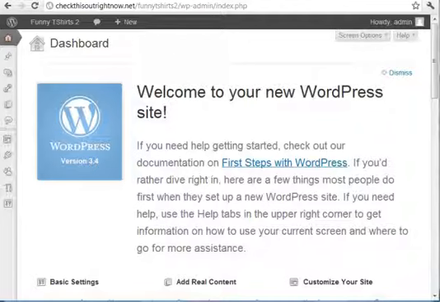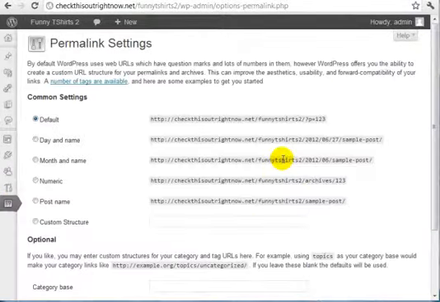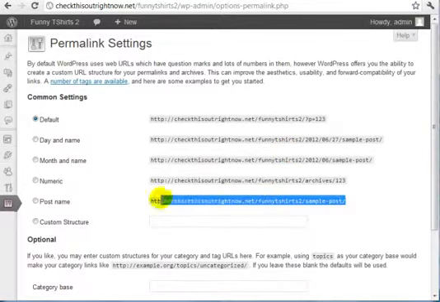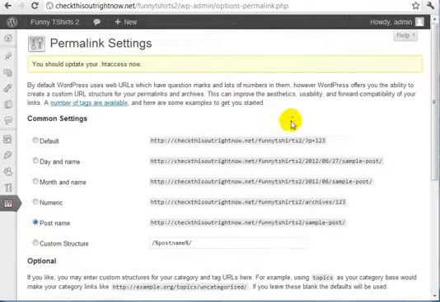So if you go back to your dashboard and you go under settings and click on permalinks, you can do that. Now, the good thing about the latest version 3.4 is that this is our goal here. This is what we want. We want post name. So you simply need to check this and click on Save Changes.